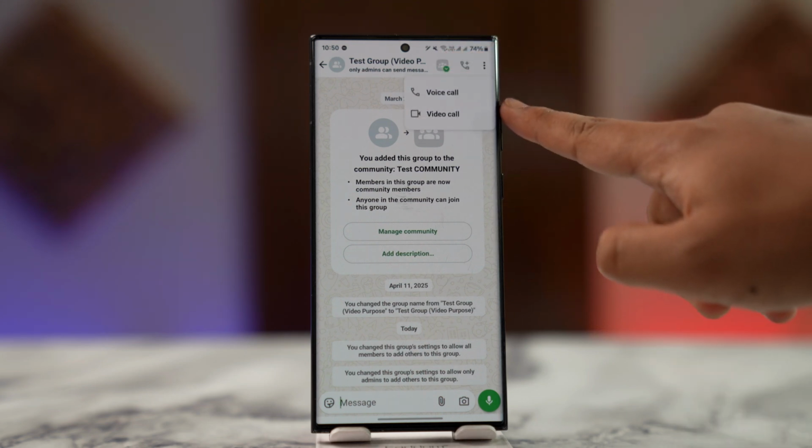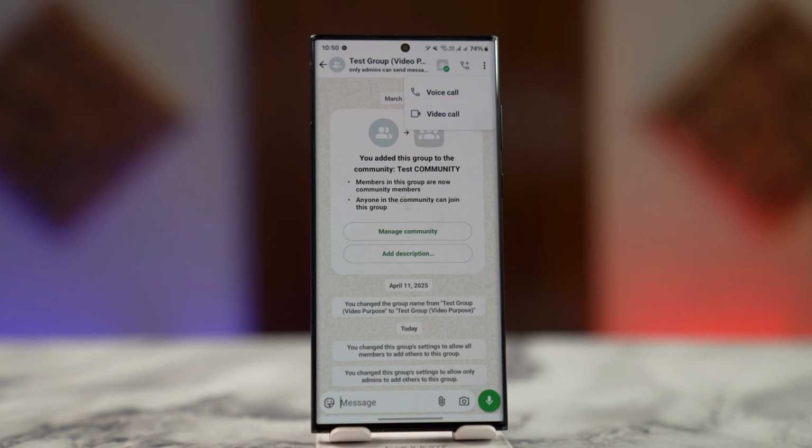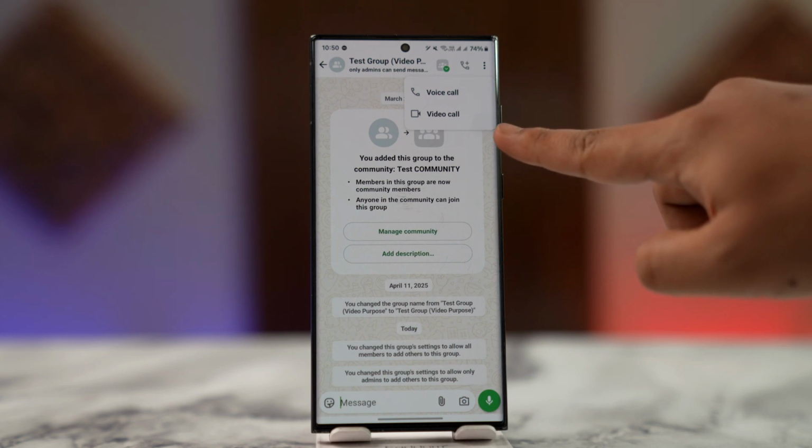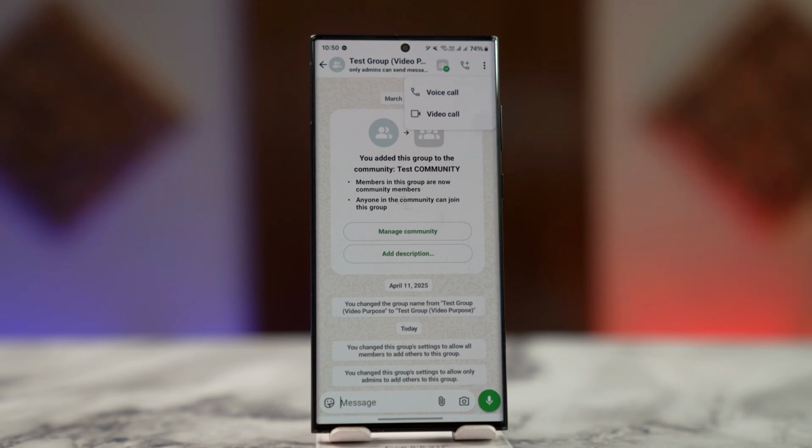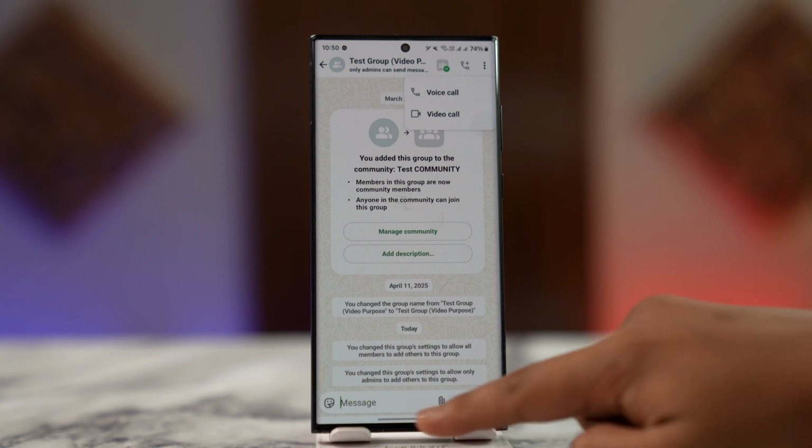Now you can choose a voice call or a video call as well. So depending on what you want, you can tap on this video call option right here to be able to place a video call for those group members.